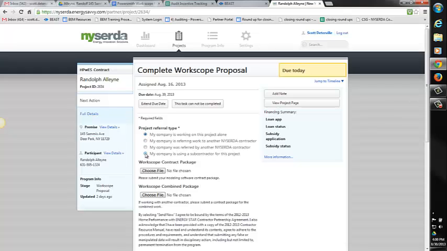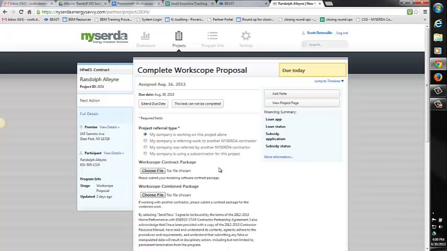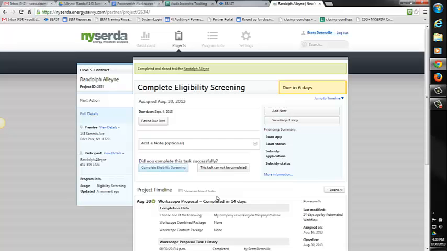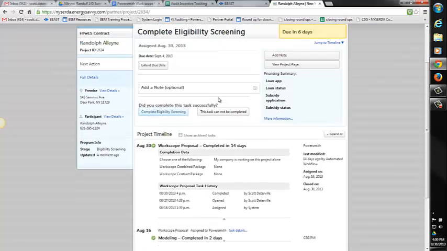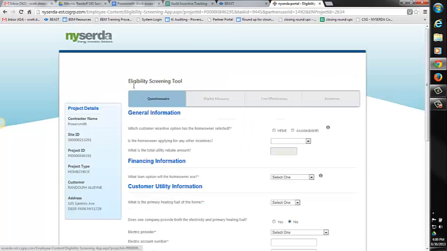Otherwise it would be my company using a subcontractor, and then you've got to put in the name, Vetco or whoever James, the asbestos guy's company is. Once you have that, send now, and this is the next step then. That was the work scope proposal, and now this is the complete eligibility screening. Click on that. This is what's called the eligibility screening tool, or EST for short.